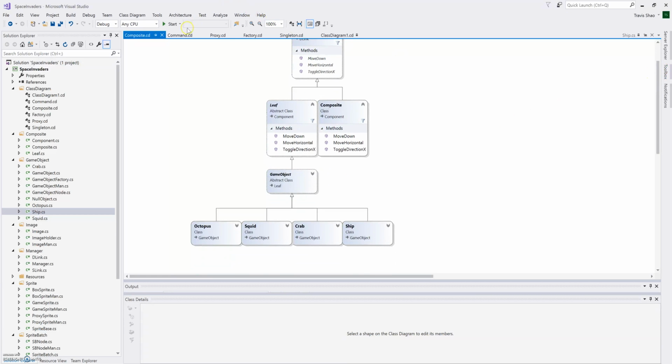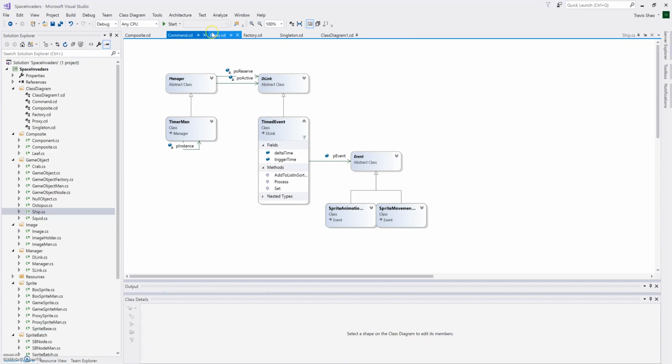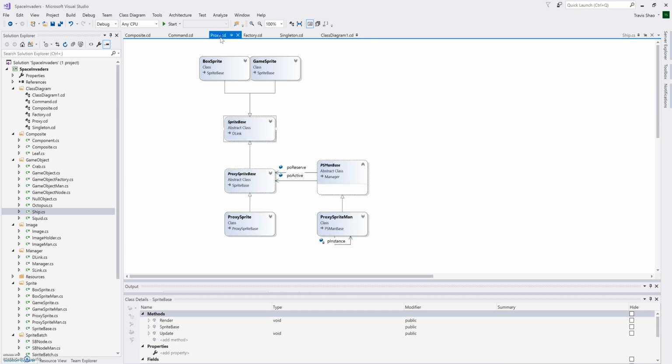This is composite, command. This is used for the timer event. I have 2 different timer events. One is responsible for the animation and one is for the sprite movement.